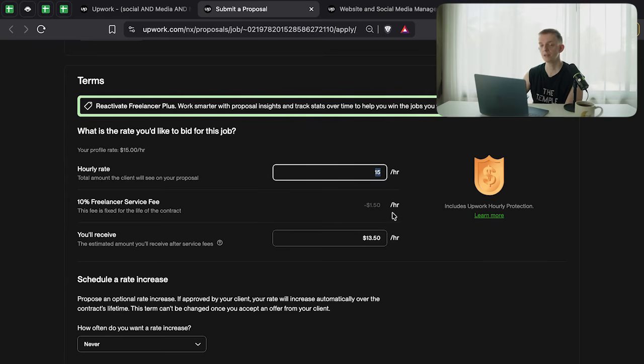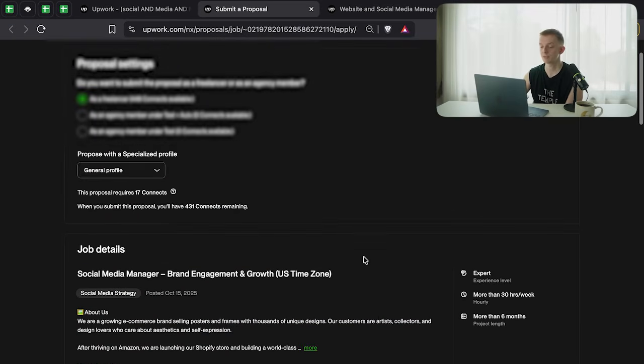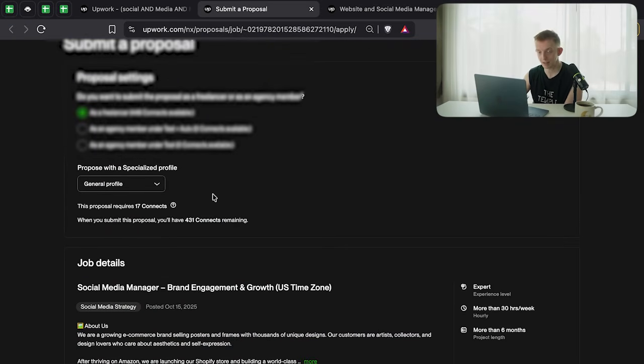And then for your hourly rate, just put your hourly rate as whatever it is on your profile. Simple. And if it's fixed price, I like to just match whatever their fixed price is or go a little bit below it. That's it for that section. Don't overthink that part.